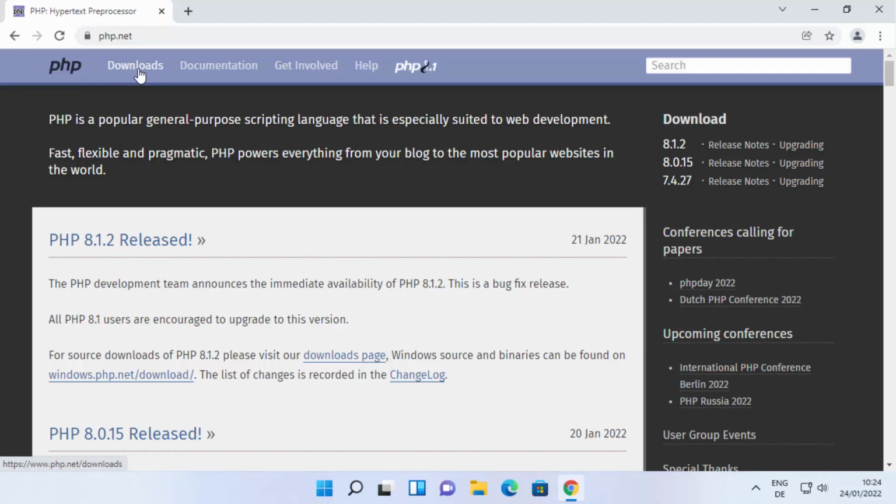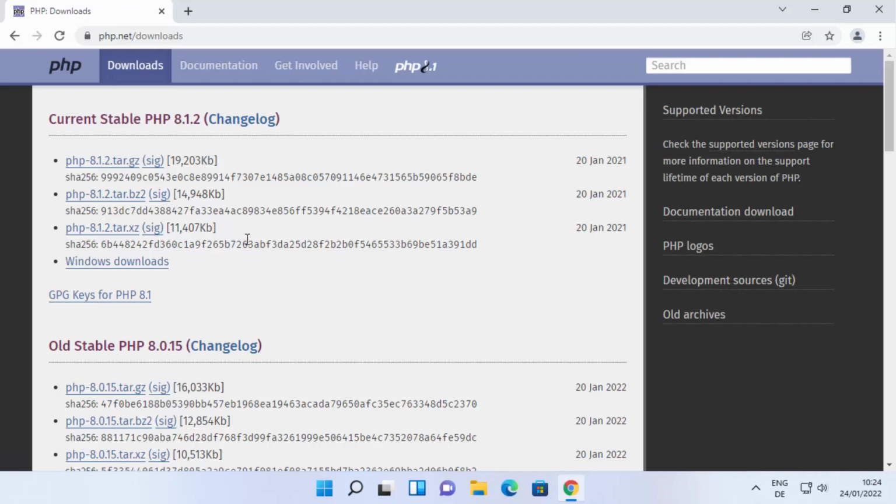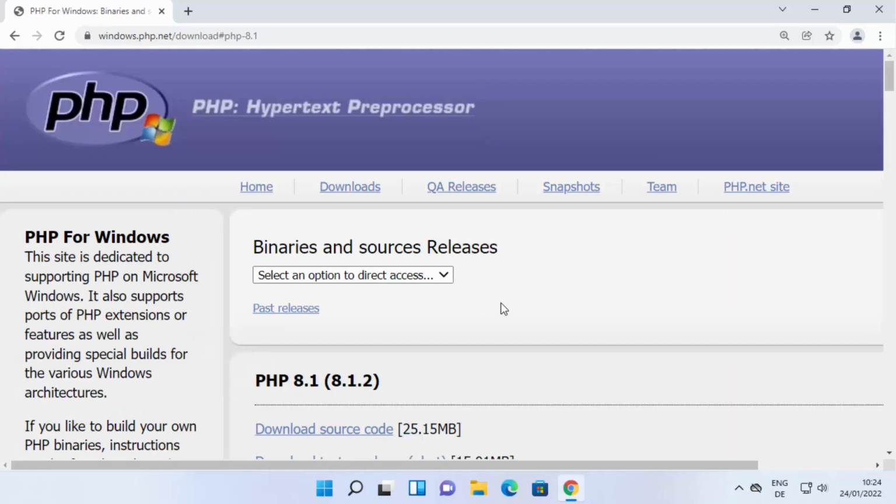So I'm going to click on the downloads tab and we are in the downloads page. Now on this downloads page, you will be able to see the current stable version. In my case, it's 8.1.2, but you might see some other version in the future. And here you need to click on this option which says Windows Download, which will redirect you to this web page.